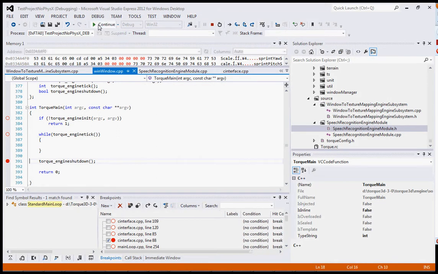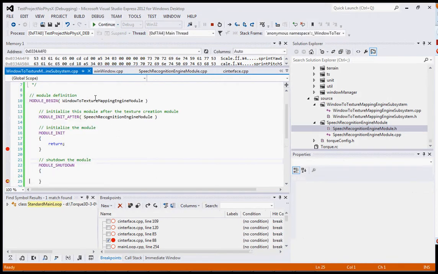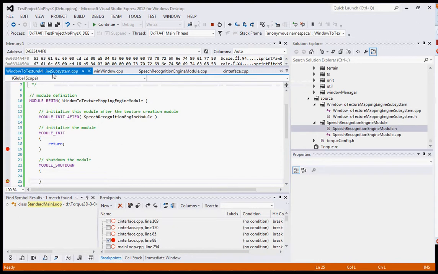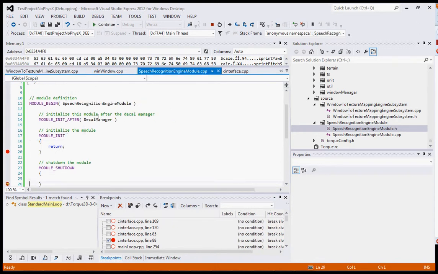This time, since they were loaded in a specific order, it unloads the window to texture mapping engine module first. And then it does the speech recognition. So that's it. When we're working with modules, just remember this is where we come in and this is where we exit.